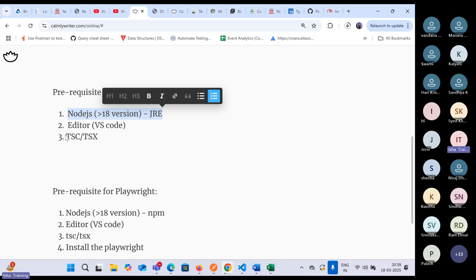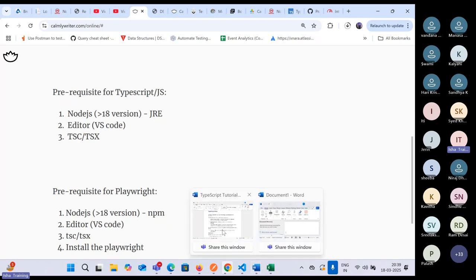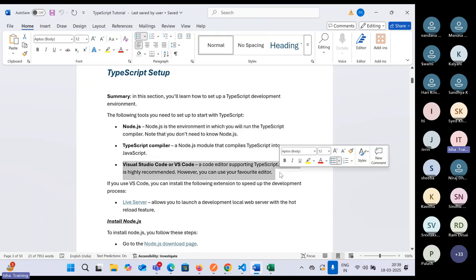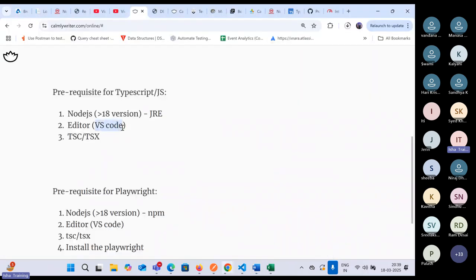Second, we need an editor. You can also watch it through this document, where I've given a TypeScript setup. First, we require Node.js. Second, an editor. As an editor, we'll be using VS Code, which stands for Visual Studio Code. Again, VS Code has been developed by Microsoft. It is one of the best tools available in the market, which supports JavaScript and TypeScript languages. So here we'll be going with Visual Studio Code.